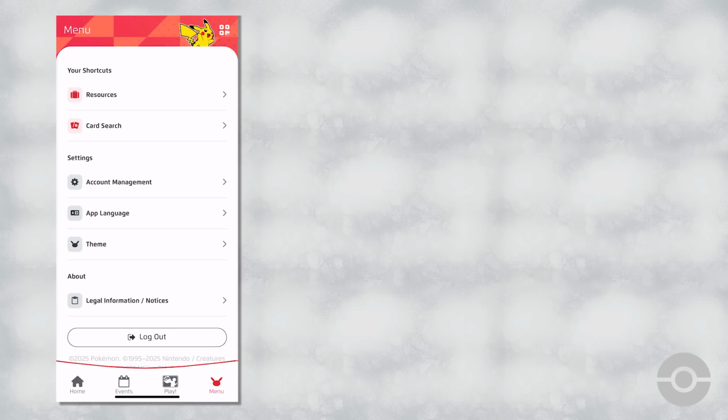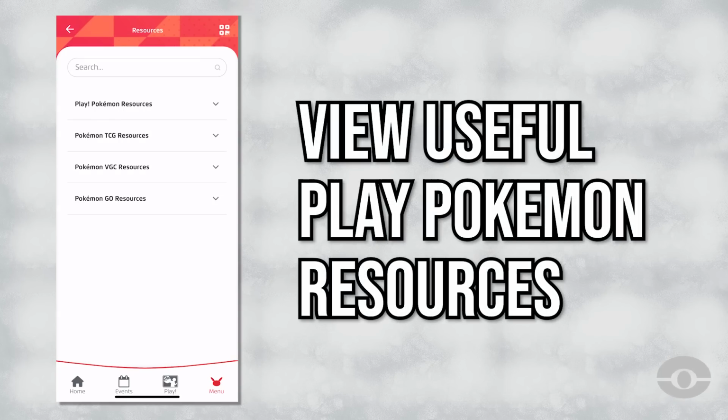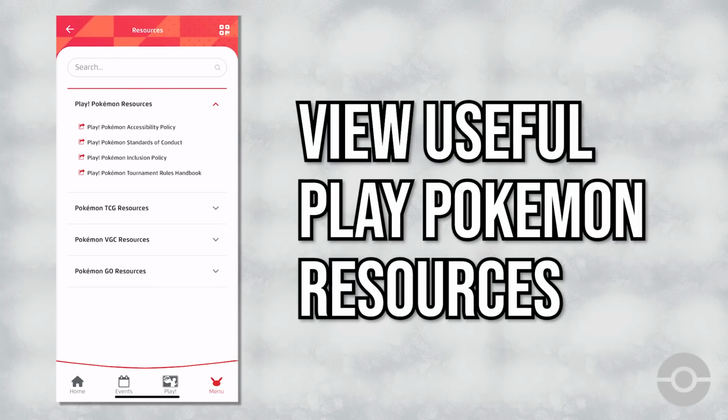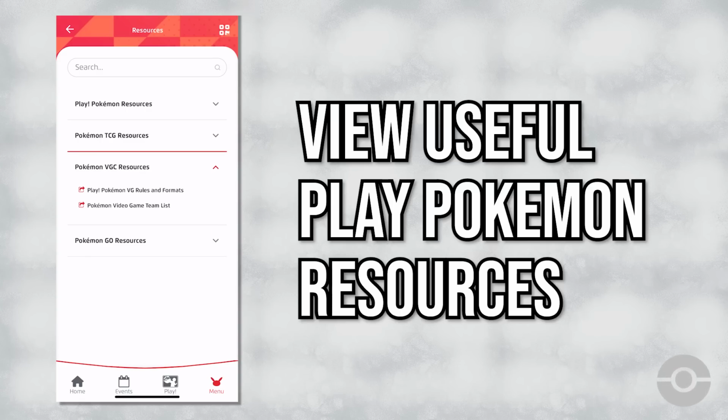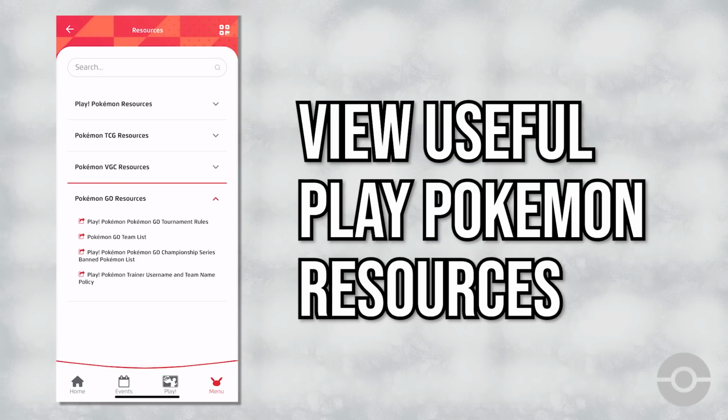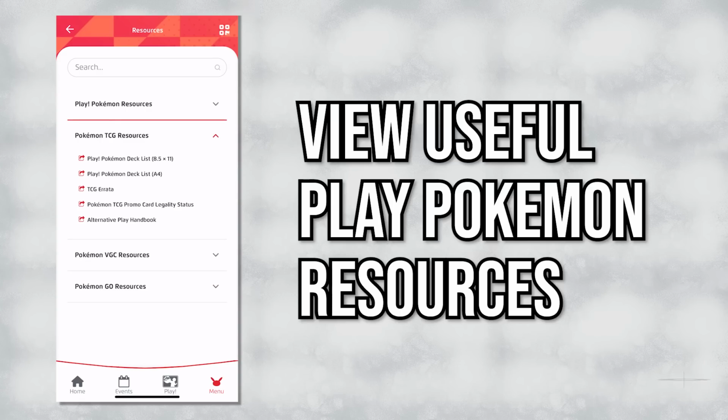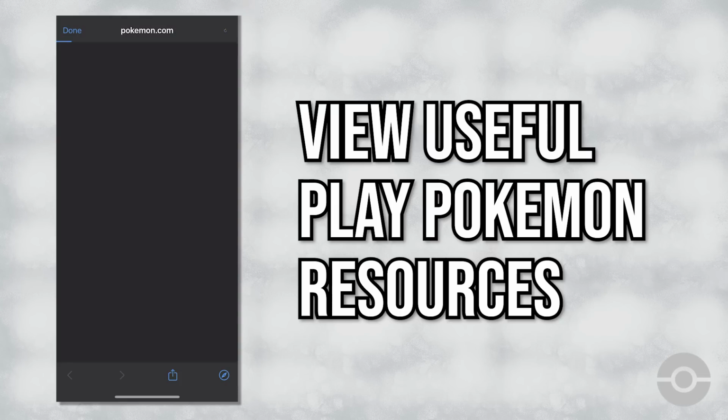And finally then, onto the menu icon down at the bottom. There's loads of really cool things in here. The first off is the resources. There's Play Pokemon resources, as well as resources for the TCG, VG, and Pokemon GO. These all link out to Pokemon's website and their specific documents, and this means you're able to check things like the Tournament Rules Handbook really easily.